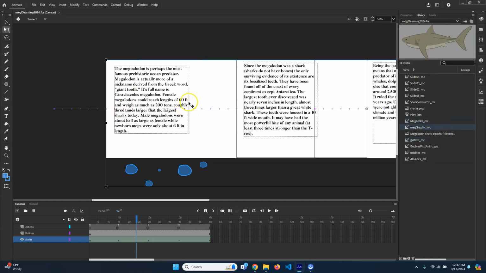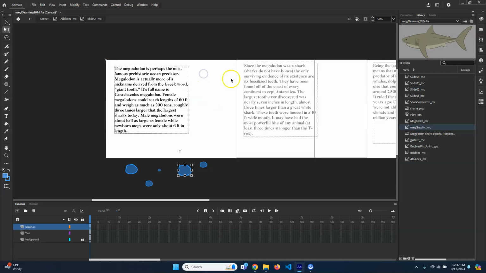Okay, so I'm going to go ahead and do this one also in the first slide just to keep things simple. So I have the graphics here. Just to make things easier, I'm going to call this bubbles, and then we'll make a new one, and we'll call this sharks. Okay, just to make things simpler.